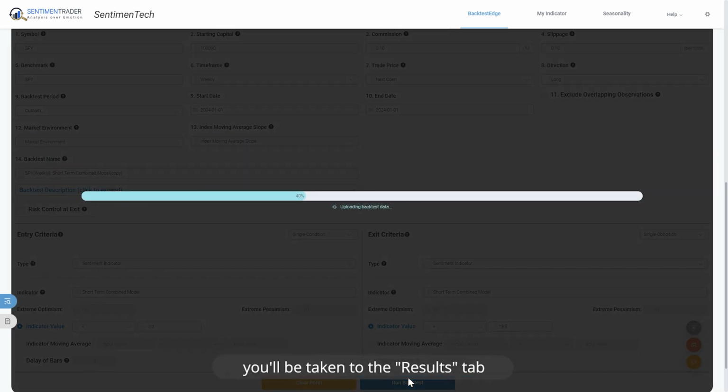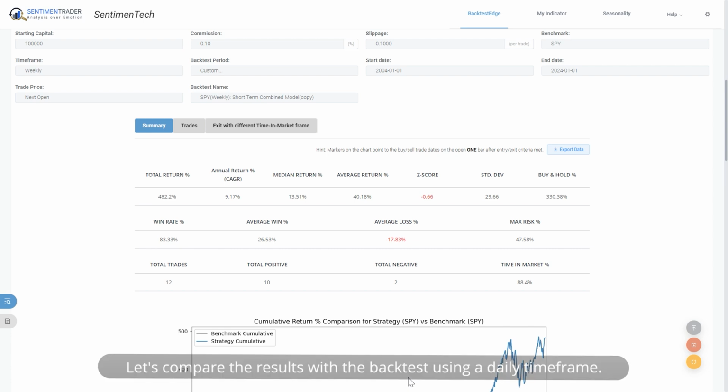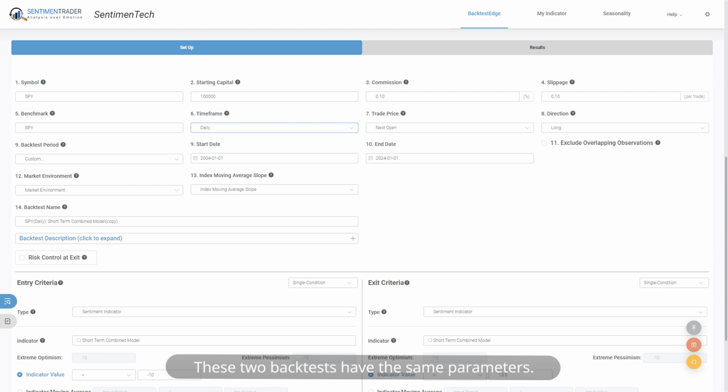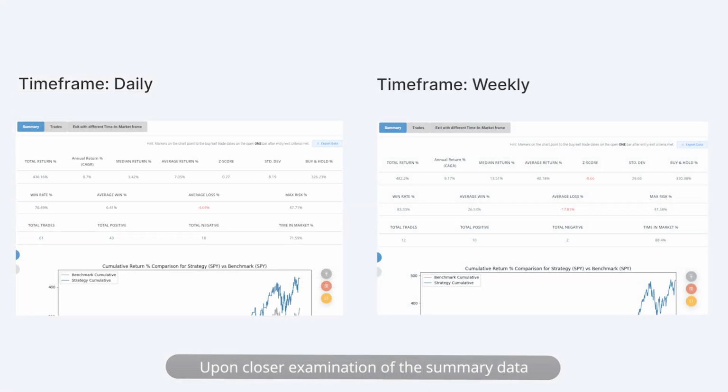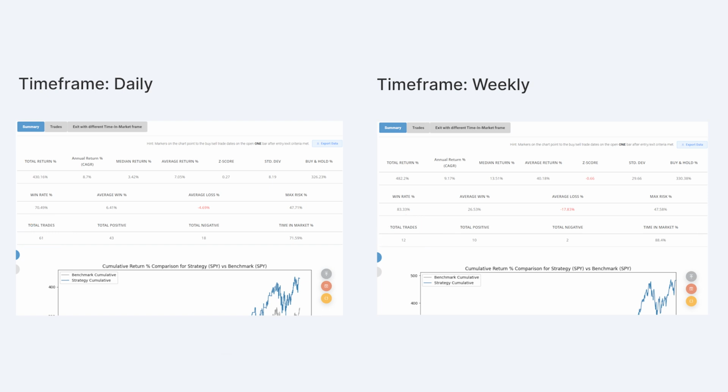Once it's complete, you'll be taken to the Results tab, where the outcomes will be showcased. Let's compare the results with the backtest using a daily time frame. These two backtests have the same parameters. Upon closer examination of the summary data, it's clear that when using a weekly time frame in the backtest, there are fewer trading occurrences, and the data changes accordingly.